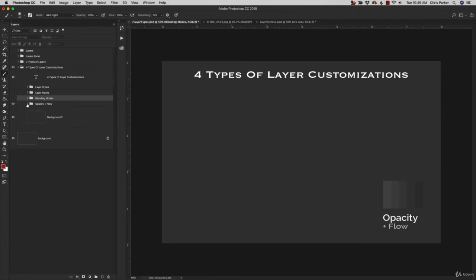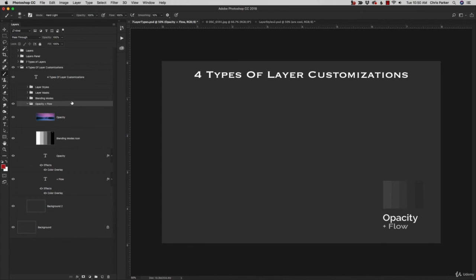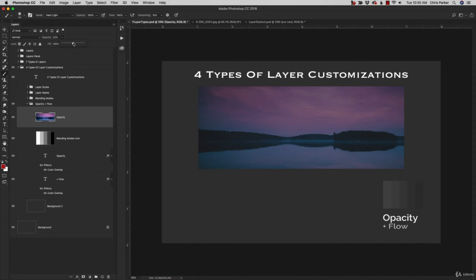Then we have opacity and flow. So opacity allows you to adjust the layers to increase or decrease the opacity. And right now I have a pixel layer that is turned on, but we can't see it, and that's because the opacity is set to 0%. So this is another way to customize your layers to help you achieve your creative vision.